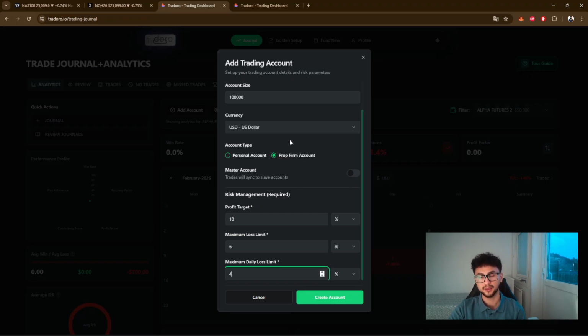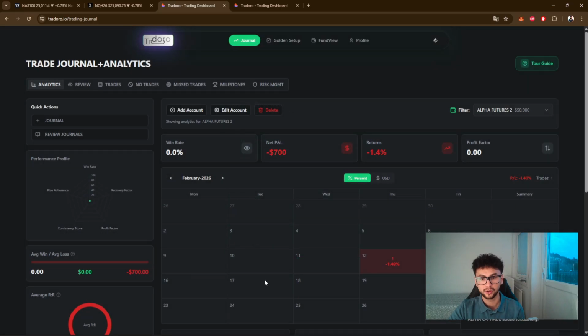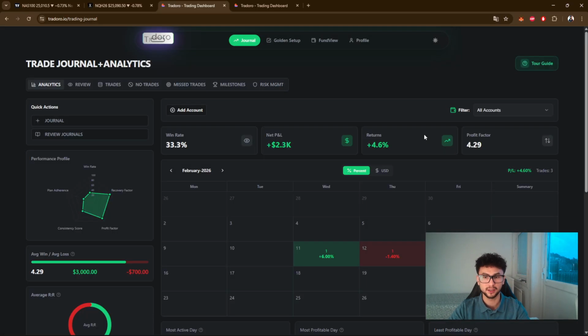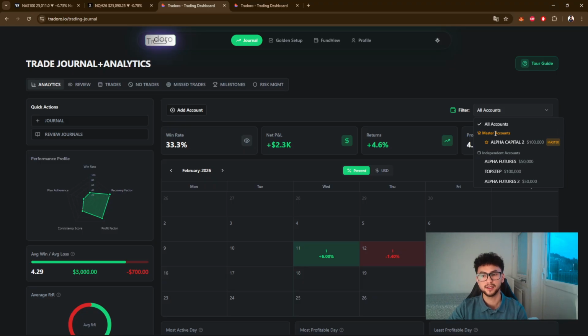You could make this account your master account, so make sure you always add one account as master account if you want to copy trade your journal into multiple accounts, or your wins and losses. I'm gonna show you guys how you can copy trade it too. So we're gonna use this account as master account over here. Create account, boom, account got created. It's gonna refresh. As you guys can see over here, now the account got added as a master account.